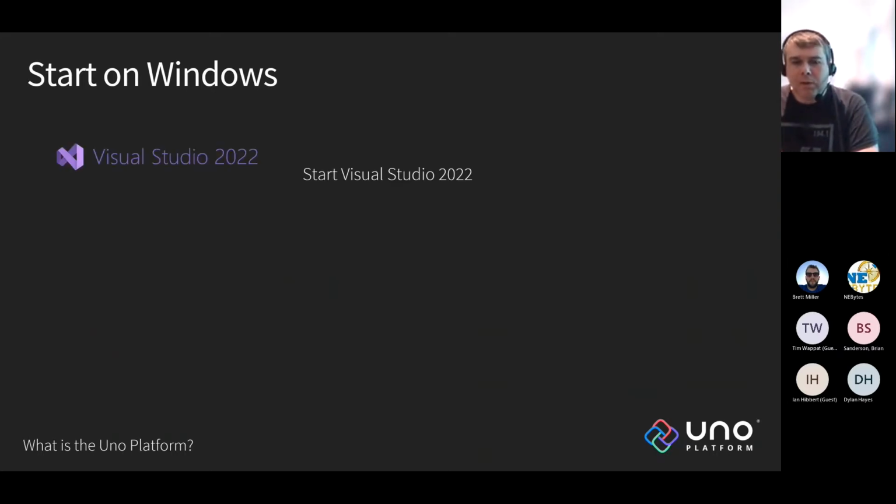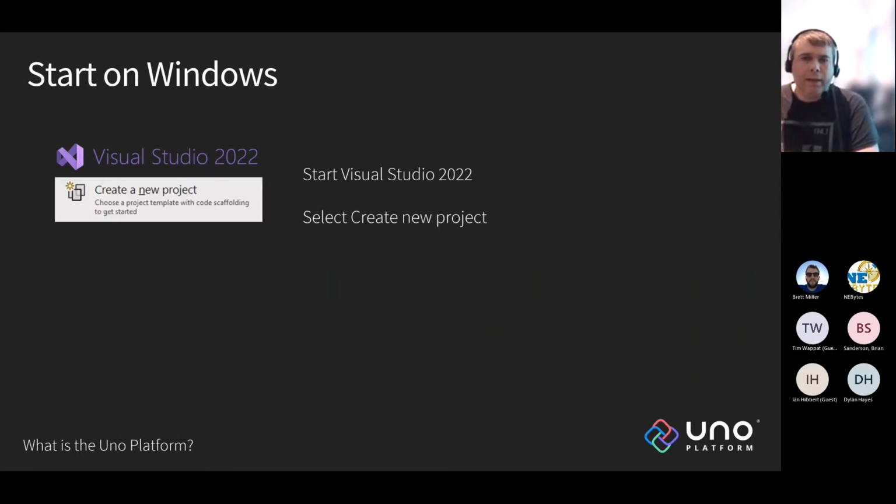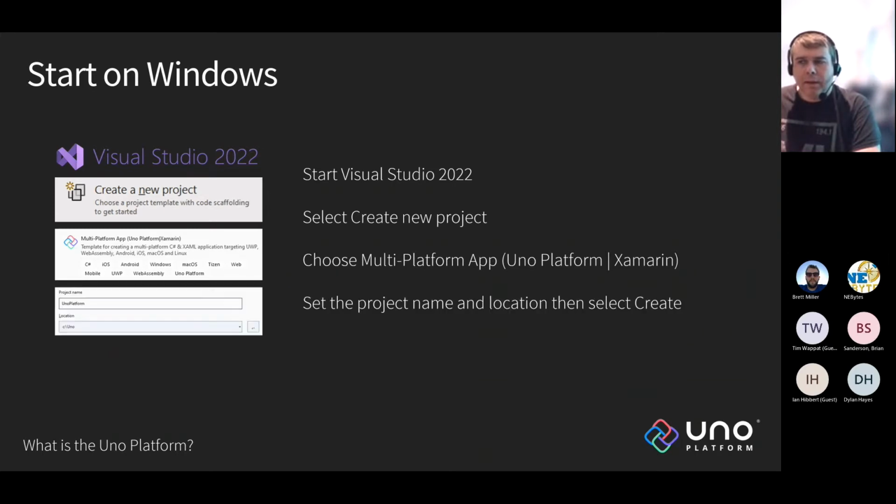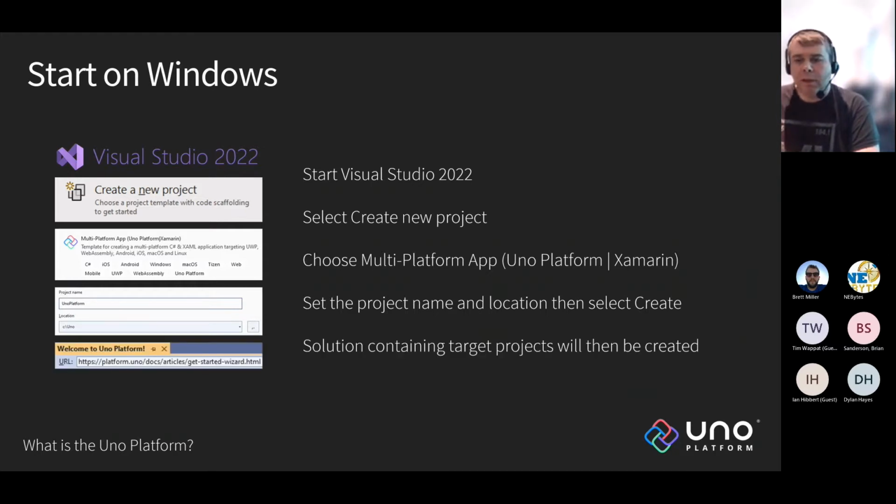Once that's set up, you can just start Visual Studio 2022 if that's your IDE of choice. Then from Get Started, you can choose Create New Project, just like you would normally. If you've installed those templates, you should see them. So you can choose the multi-platform app project template. This is the Xamarin one, but there's also a .NET 6 one. Then once done, just set the project name and location as you would normally, and then you create the solution.